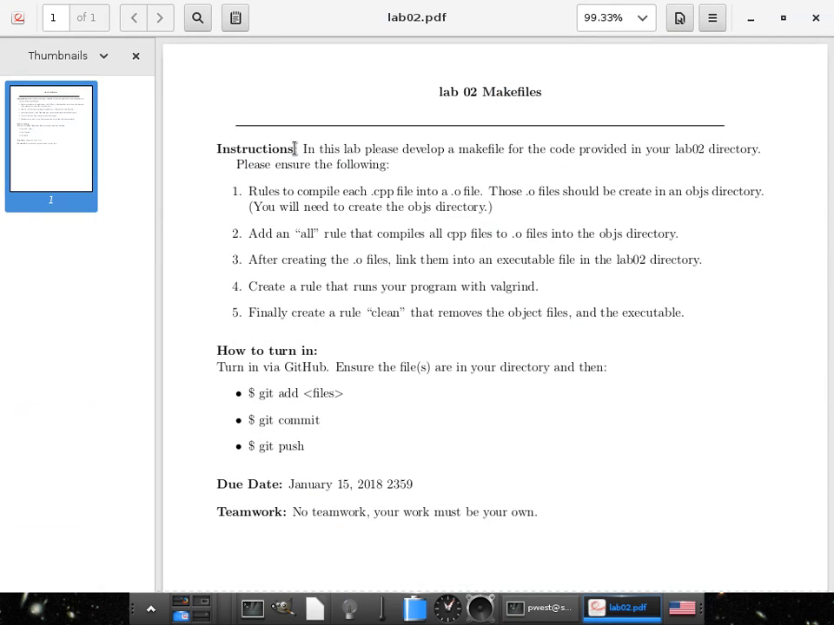Lab 2 is to create a Makefile. It's actually, the description is pretty straightforward. I just went through a good example in class. Remind me once we're done today to commit all the class code to the course repository so you will have access to it.